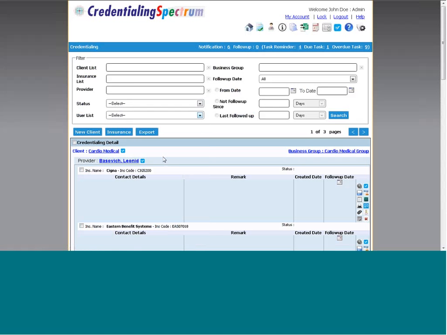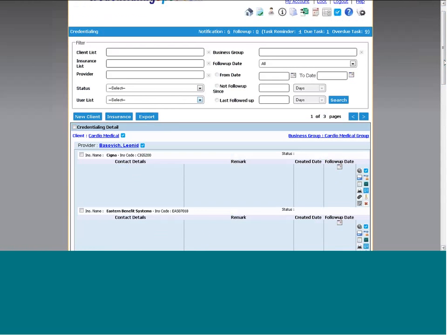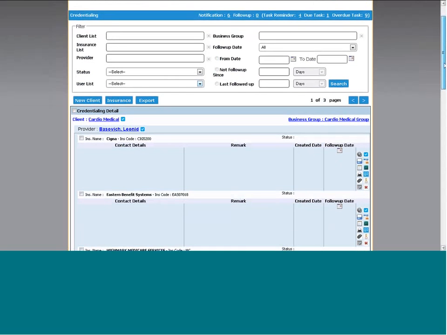Right at the very bottom, you will be able to see the credentialing detail. This information gets updated in the system upon the creation of the new assignment. We will be able to see the client detail information, the provider information within that specific client, as well as any payers we're currently trying to enroll the provider with.